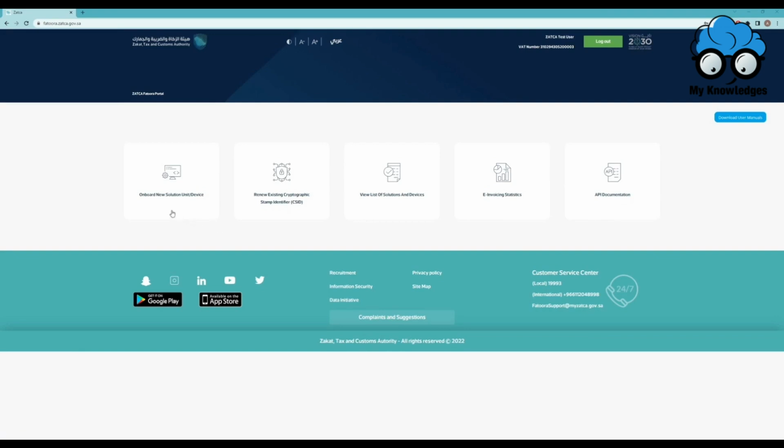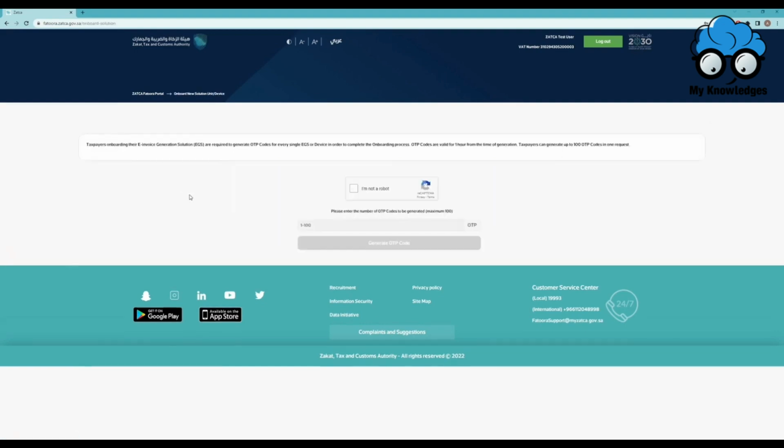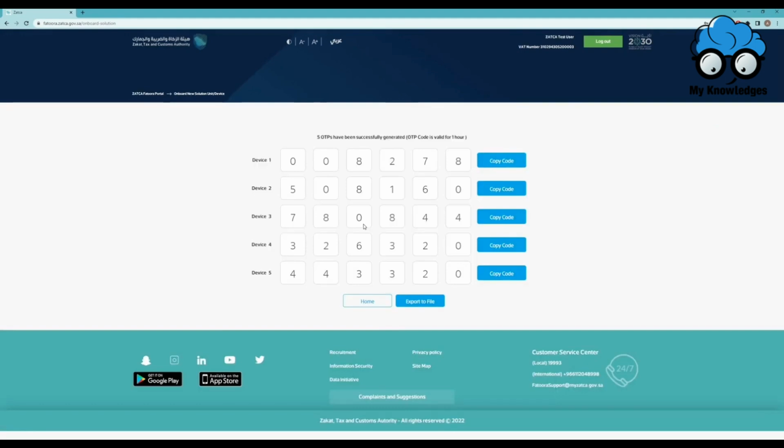So to start onboarding your solution, you have to go to the first tab where it says onboard your new solutions. Basically here you'll have the option to onboard up to 100 devices at the same time. So if you, for example, select 5, here you'll be presented with 5 OTPs or one-time passwords. You'll use these OTPs in your commands that we have seen in the previous section where you're requesting the CSR. So you will have the OTP in the request itself and send it to Zatka to generate the CSID.